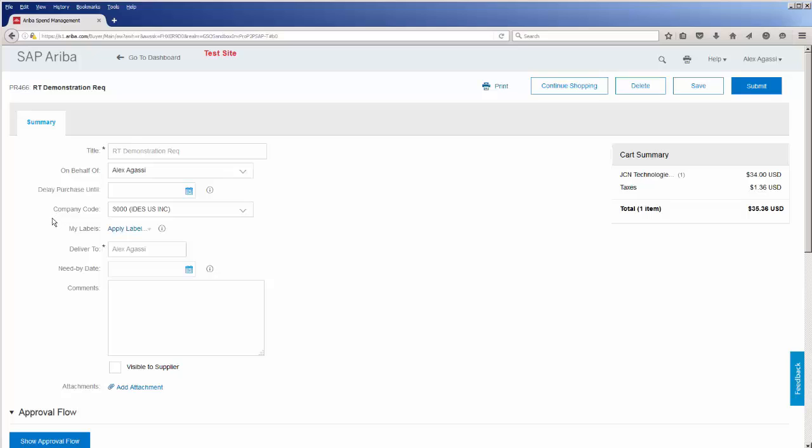Company code. This particular system that I'm demonstrating in is geared towards SAP backends. So this happens to feature a company code at the header that I could change. Labels are an optional feature. You can add labels to your various documents for help in searching later on. So if I have a project going on, I could potentially add the project name here.